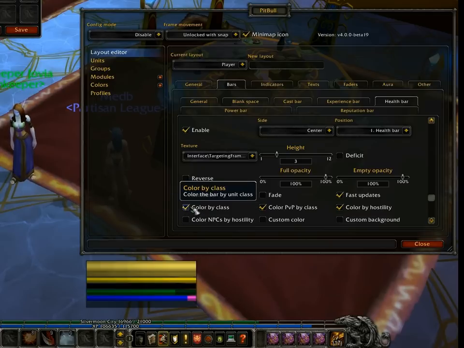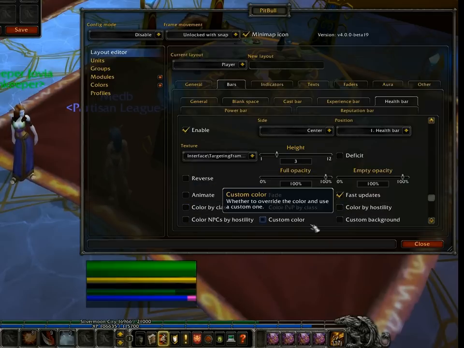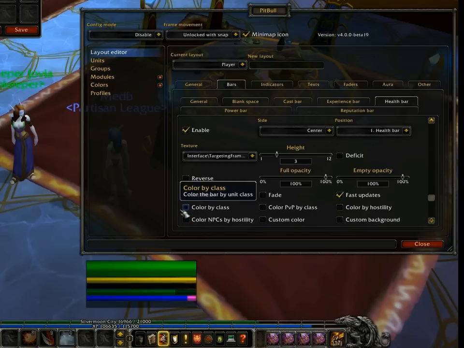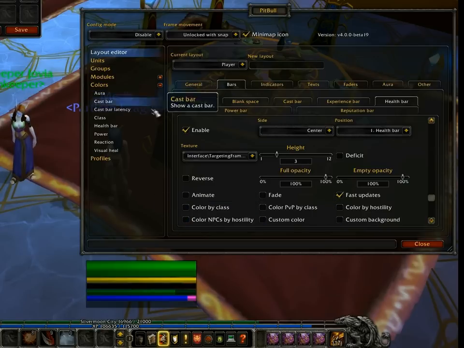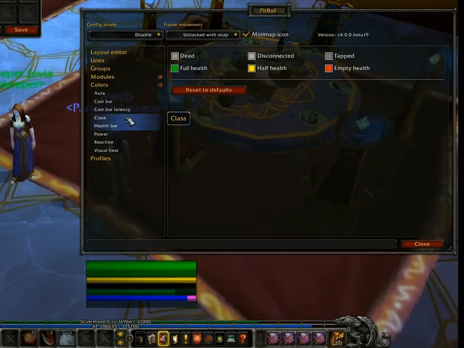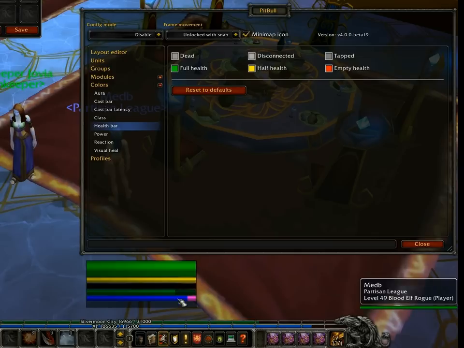Let's uncheck them all just for a moment, just so you can see how it looks when there's no coloring. When you have none of these checked, it's going to behave the way the colors are specified here on the left-hand side. These are the defaults. So you can see full health, half health, and empty health. So what's going to happen is, as your health starts decreasing when you're getting hit, it will go from green to yellow to red as that ratio goes down further.